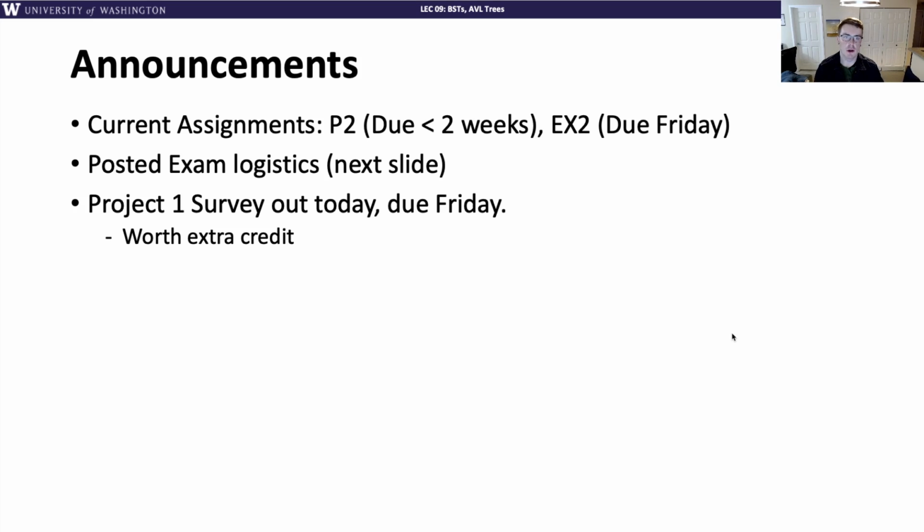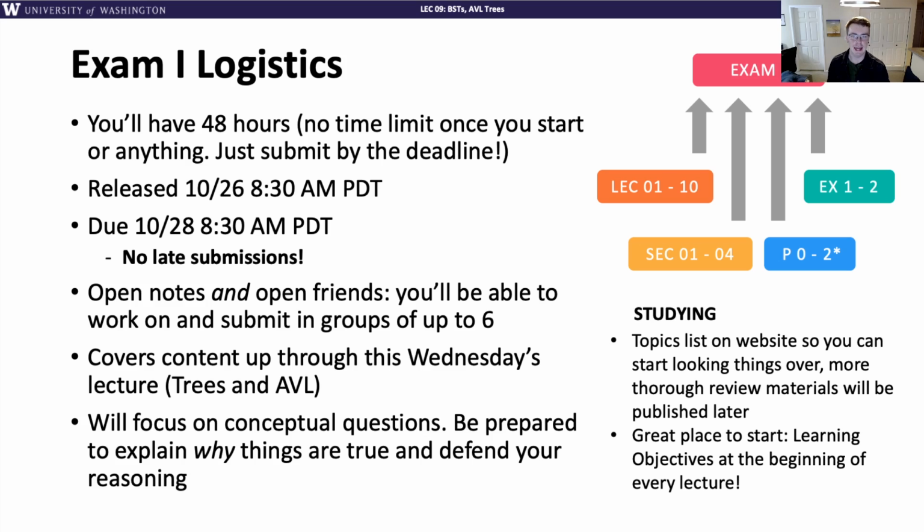I want to talk a little bit about Exam 1 because it's an online quarter. Exams are going to look different than what you might be used to in an in-person quarter. So I want to make sure we understand the logistics and the intent here. I am not trying to replicate a normal exam with this. This is an exam in name only.